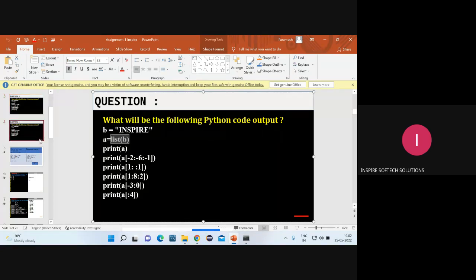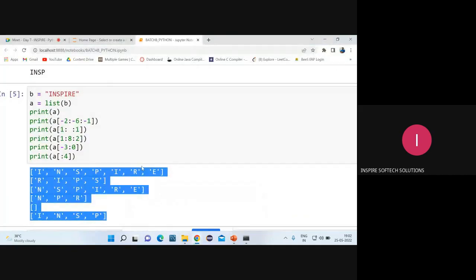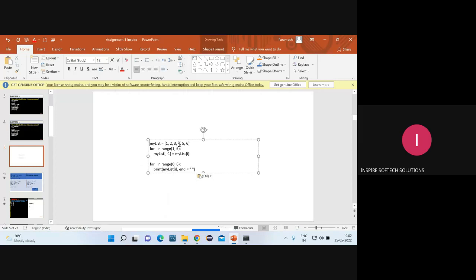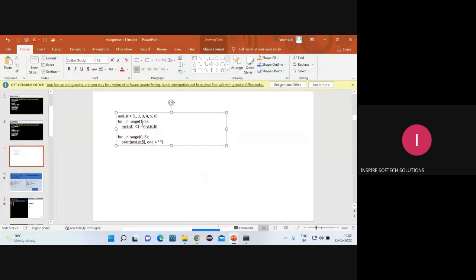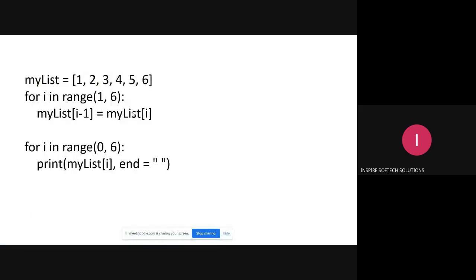Now we'll move on to the next question. This is going to be the next question, and we'll discuss it. Here we are starting with a list, with square brackets. That is about today's topic. If you understand this program, today's topic will be completely easy.